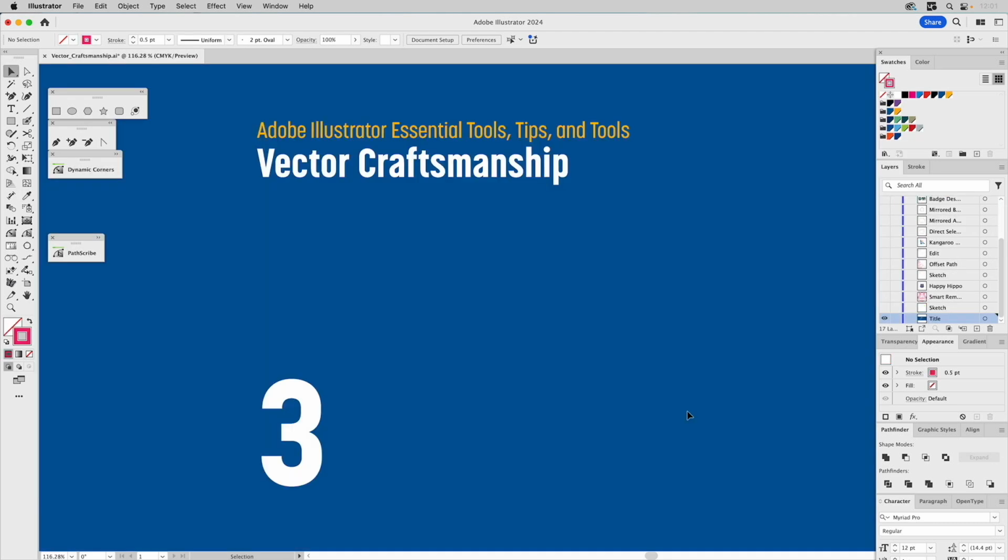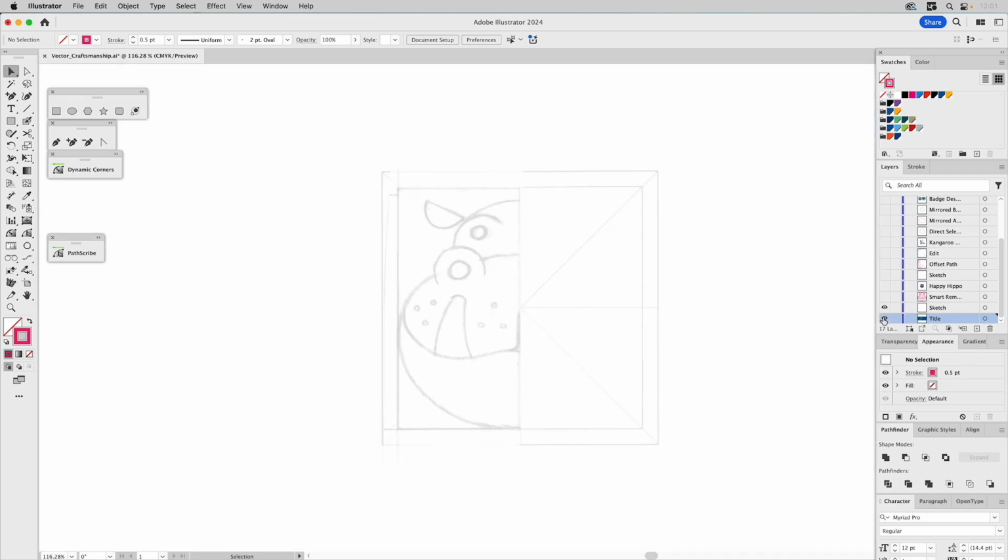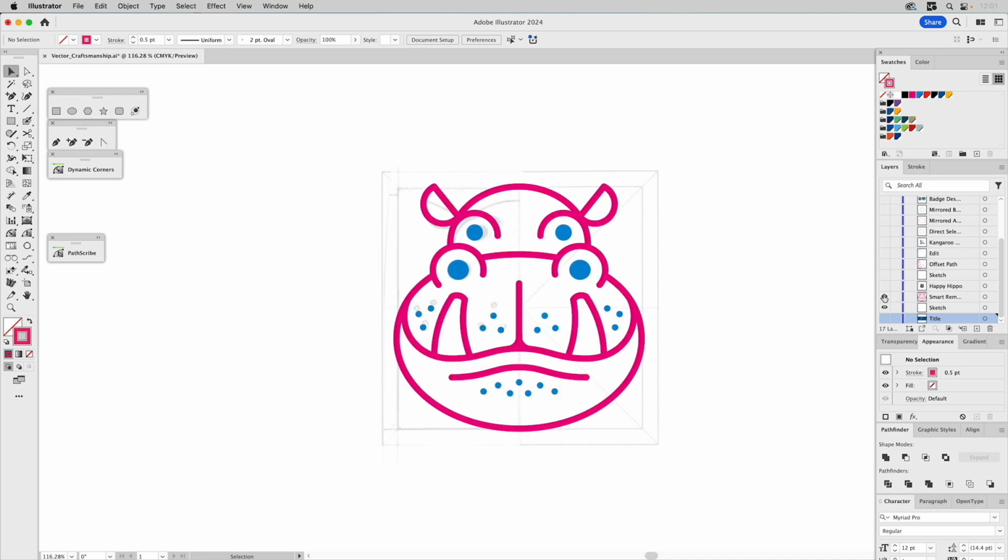The next category I want to walk you through is just vector craftsmanship. So these are things that I do within the midst of creating vector artwork and design, just to button things up and make sure what I'm delivering is the best possible quality and craftsmanship of the art that it can be. So we're going to cover a bunch of different things in this category. We're going to start off with this fun little sketch of Mr. Hippo, and here's all my base artwork here.